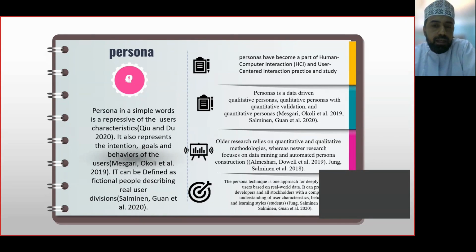This term may not be familiar to everybody. Persona, in simple words, is a representation of user characteristics. It also represents the intentions, goals, and behavior of users. It can be defined as fictional people describing real user divisions. In simple words, the persona is a clustering of users for any software. Personas have become a part of human-computer interaction and user-centered interaction practice and study.